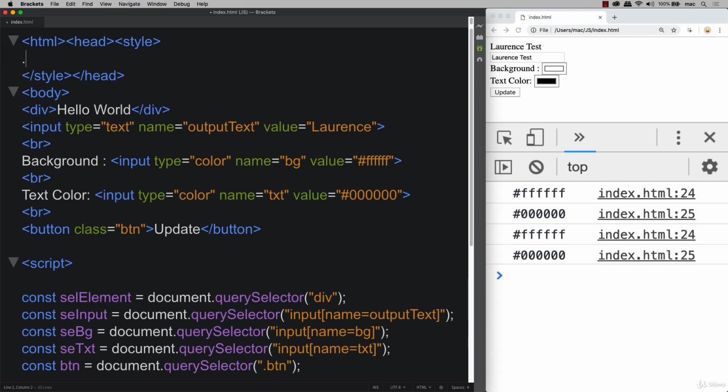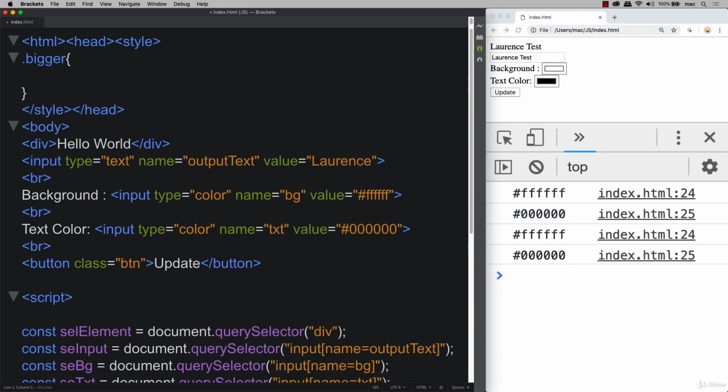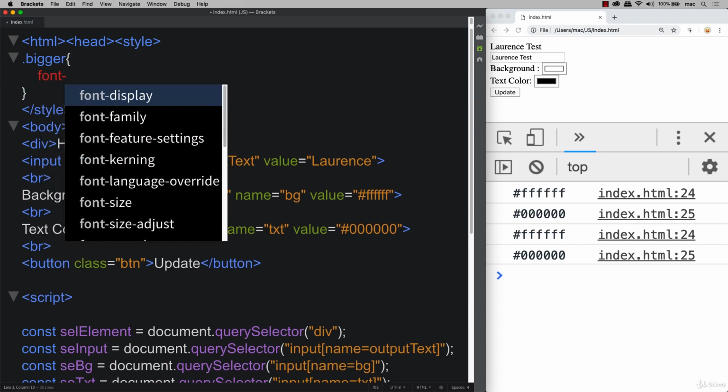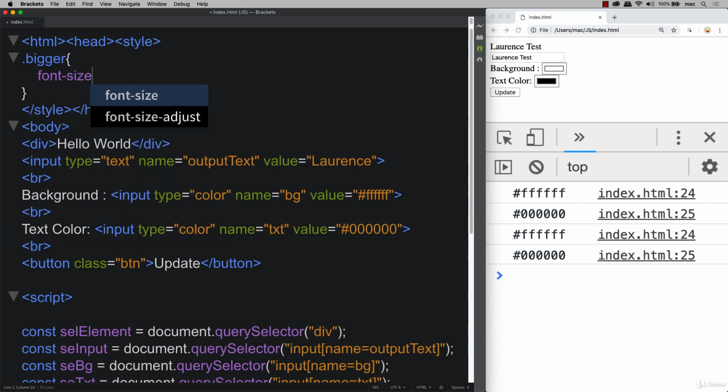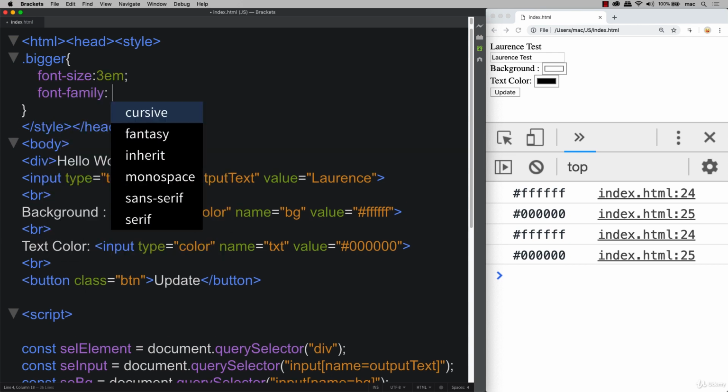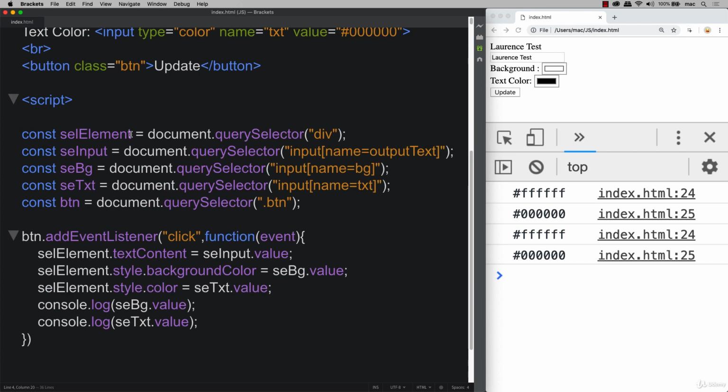So let's create a class, and we can just call this one bigger. So this is going to be a class called bigger, and when it's applied, it's going to have a really big font size. And we'll also update the font family. So whenever we add in this class, the objective is going to be to add and remove the class.